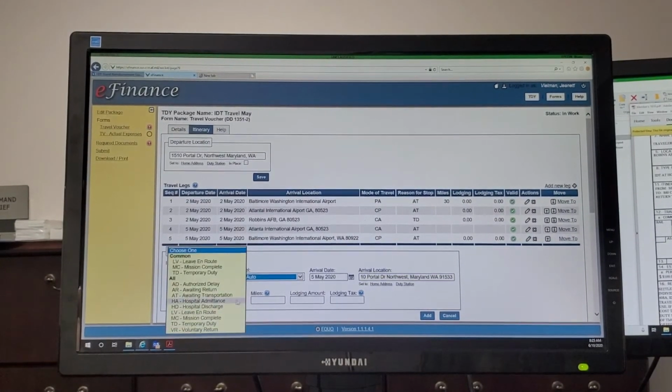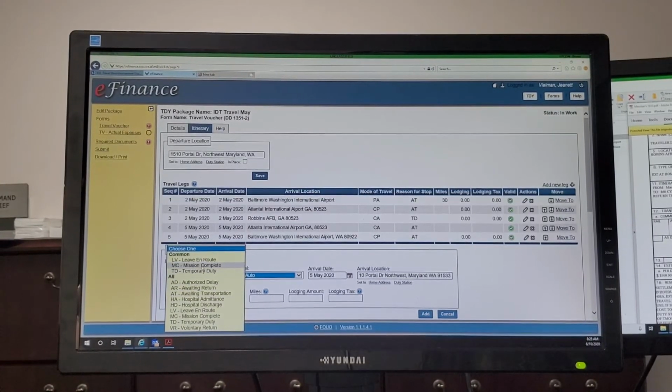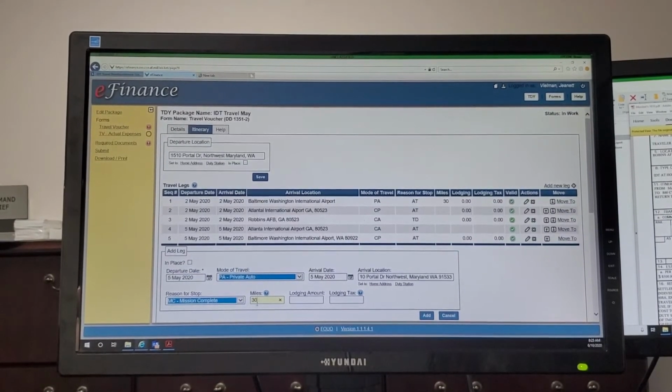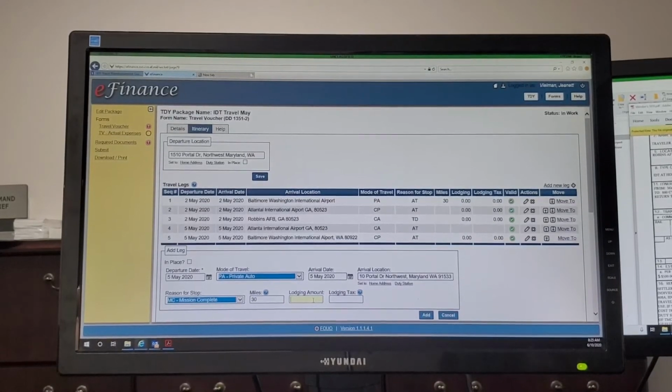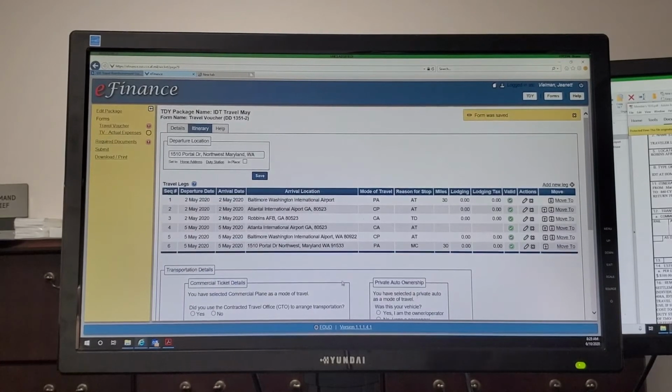Reason for stop. Now this is, I am done with my mission. So you're going to put mission complete. The number of miles, again, from the airport back to my home is 30 miles. No lodging, no lodging tax. Again, it's okay if you don't put anything in there.